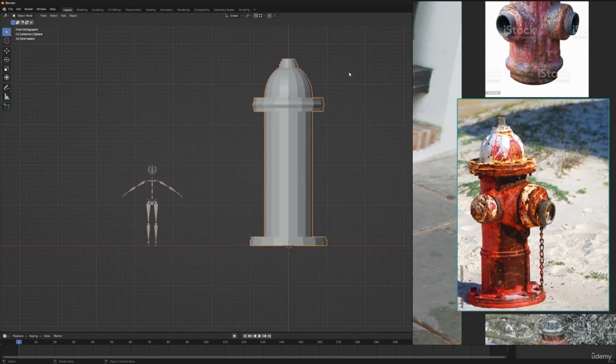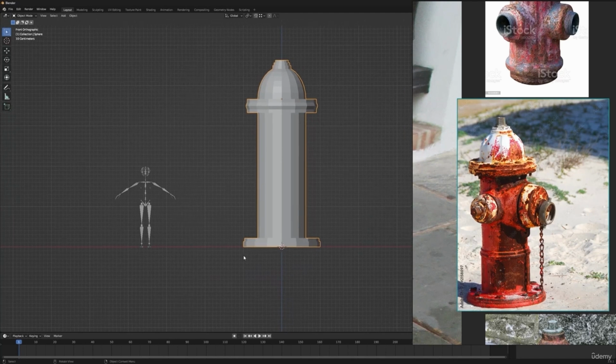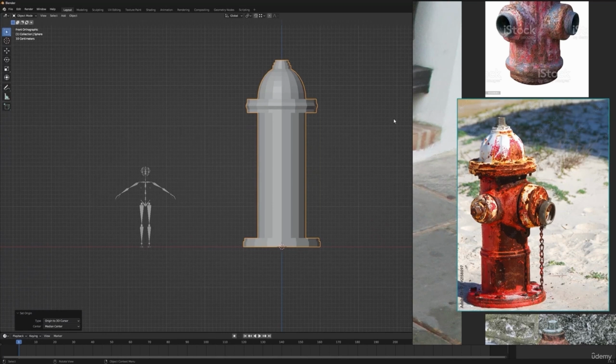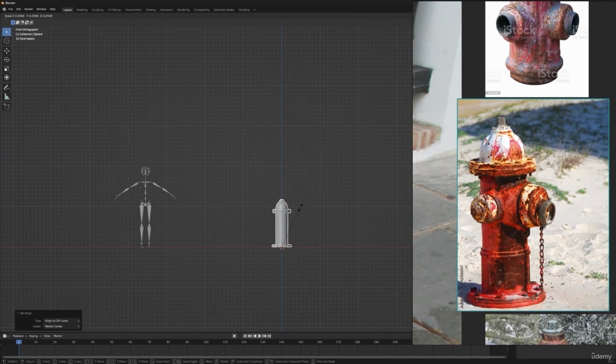So now let me just scale down our fire hydrant. Okay, it's scaling from here. I want its origin to be at the 3D cursor, basically at the bottom of the world. So I'm gonna right click on it and click on Set Origin and select Origin to 3D Cursor. Now if I scale it down, it will scale from that origin.